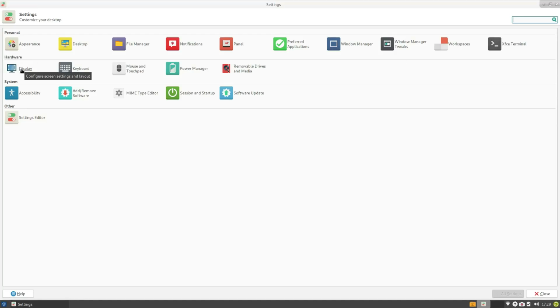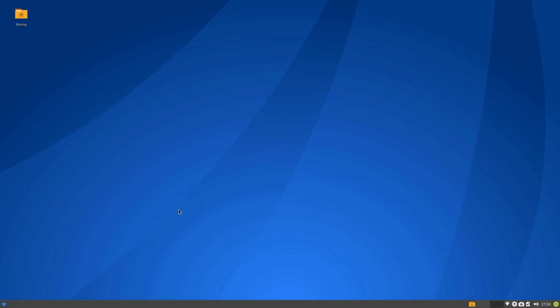Under Hardware, if you've got multiple displays or you want to set up keyboard shortcuts or configure your mouse and power management, it's all right here under one window, if you will, under one complete, quick, easy access area. So that is your main settings window.